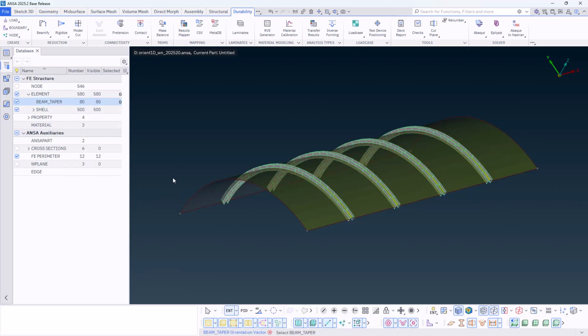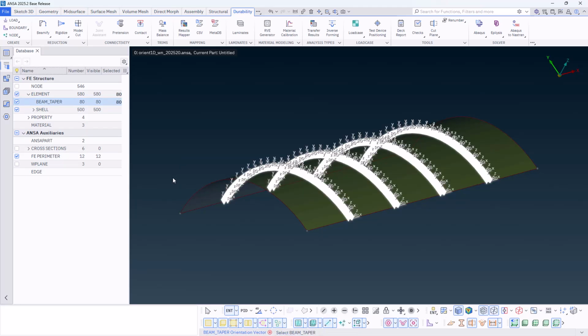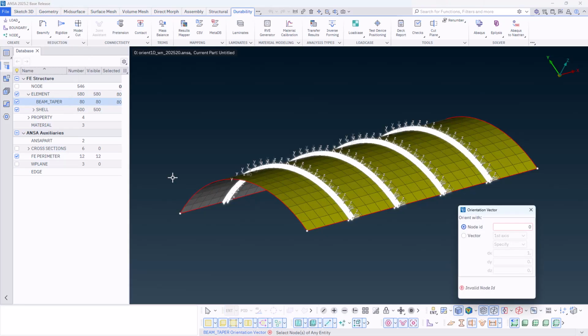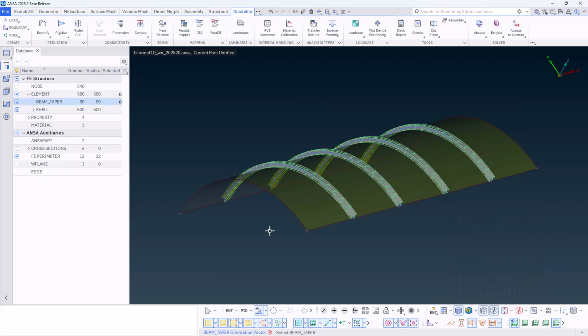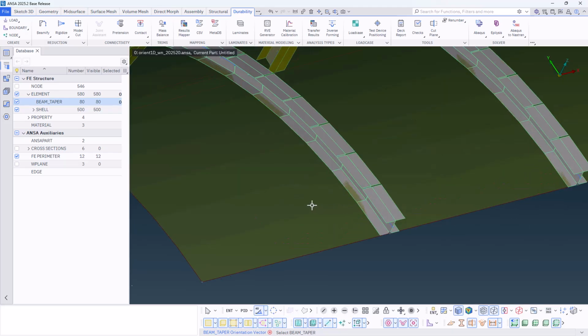Press Ctrl and A keys to select all the beams of the model, and middle-click to confirm. In the window that opens, select Vector, Third Axis and Normal to. Use the angle selection to select all the elements of the panel. Press middle-click to confirm. As we can see, the third axis of the coordinate system of the beams has been oriented according to the normal vector of the panel.